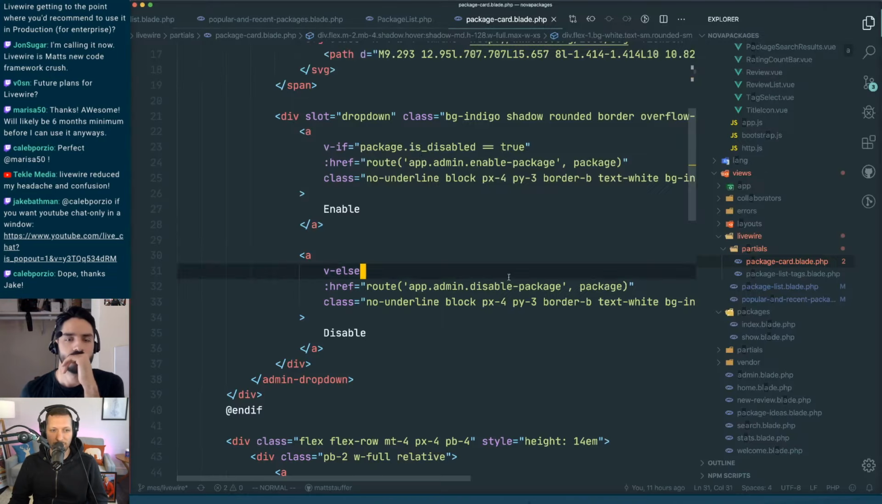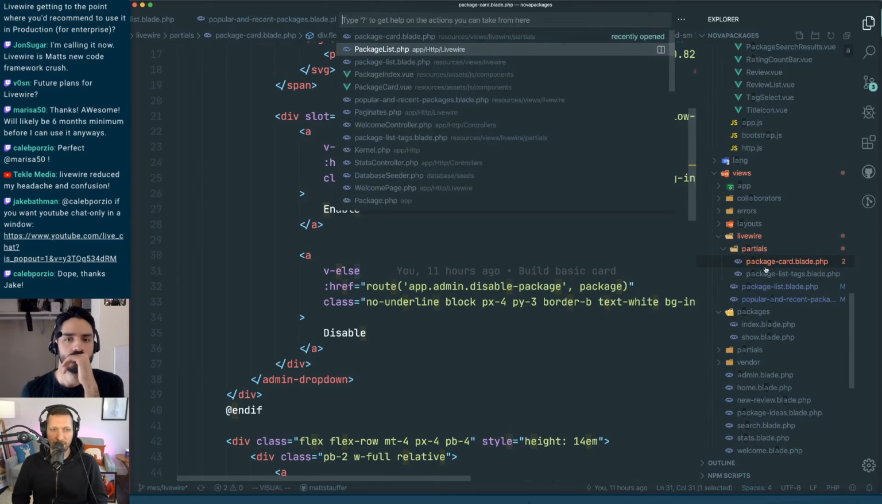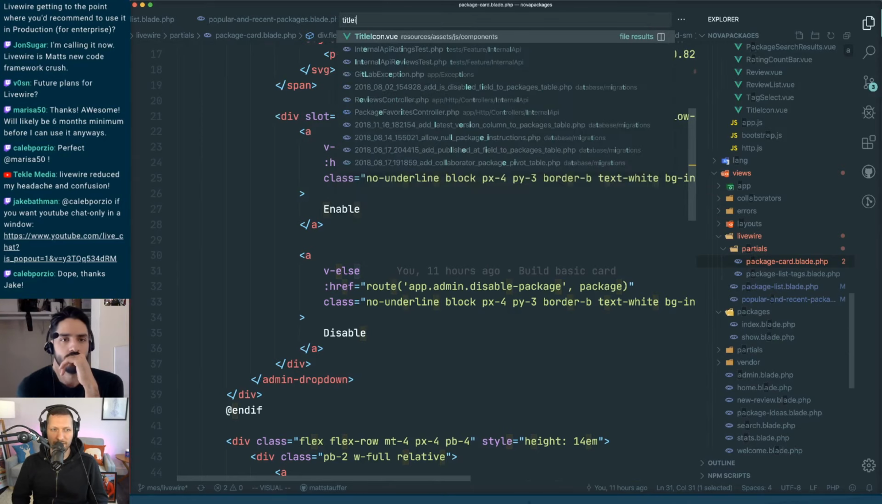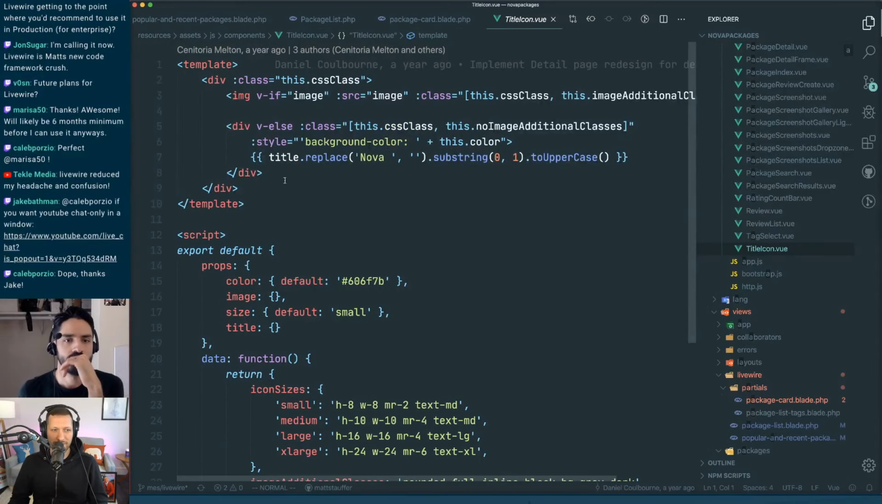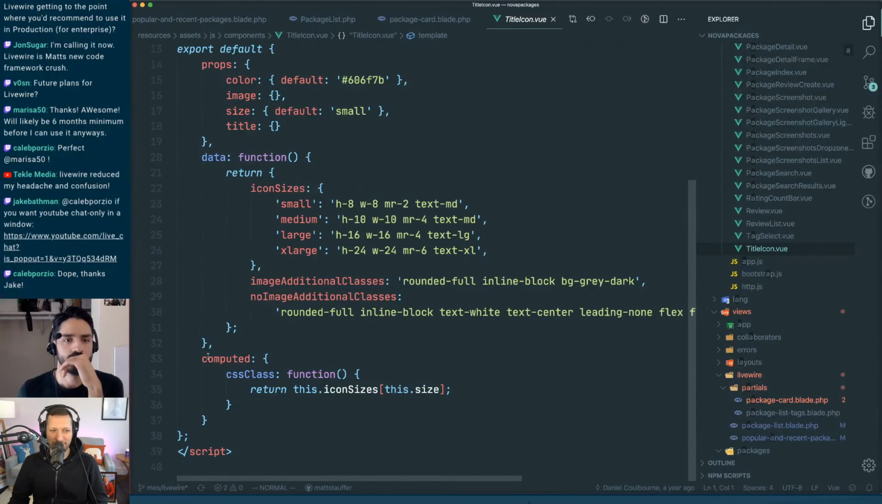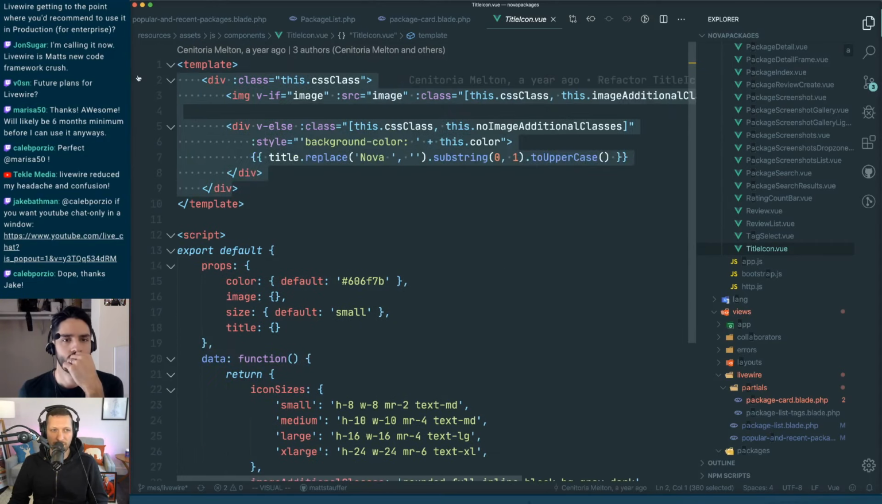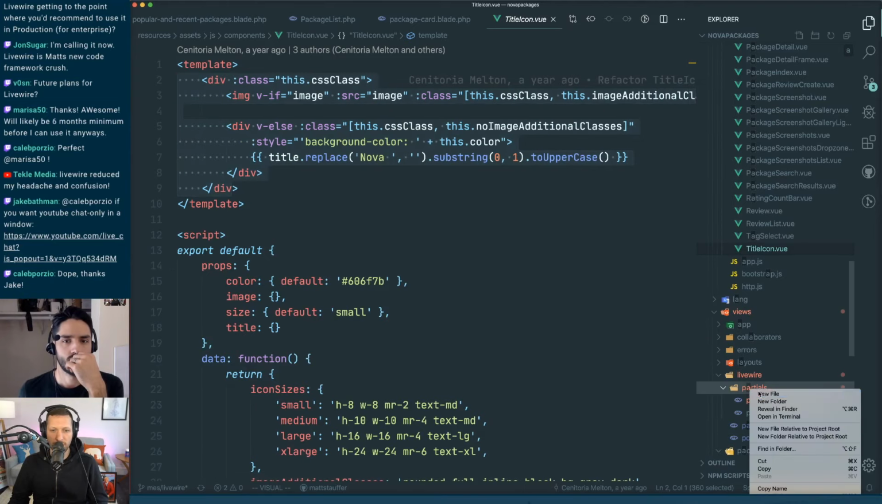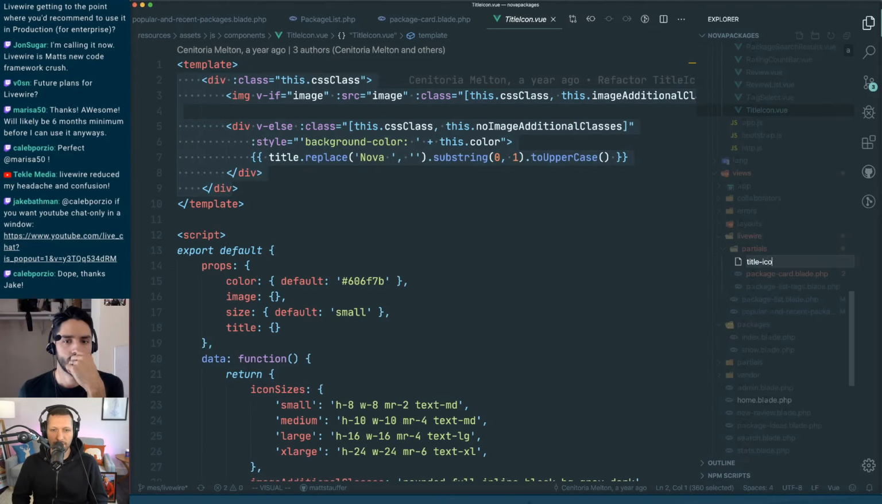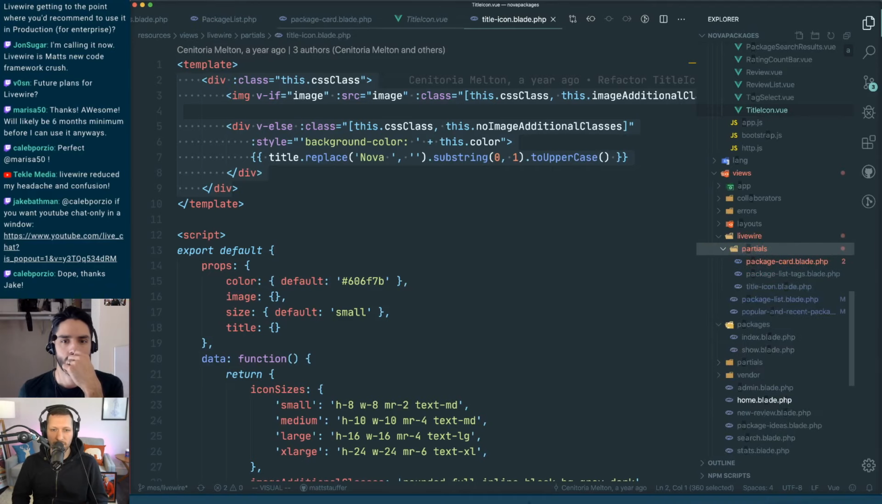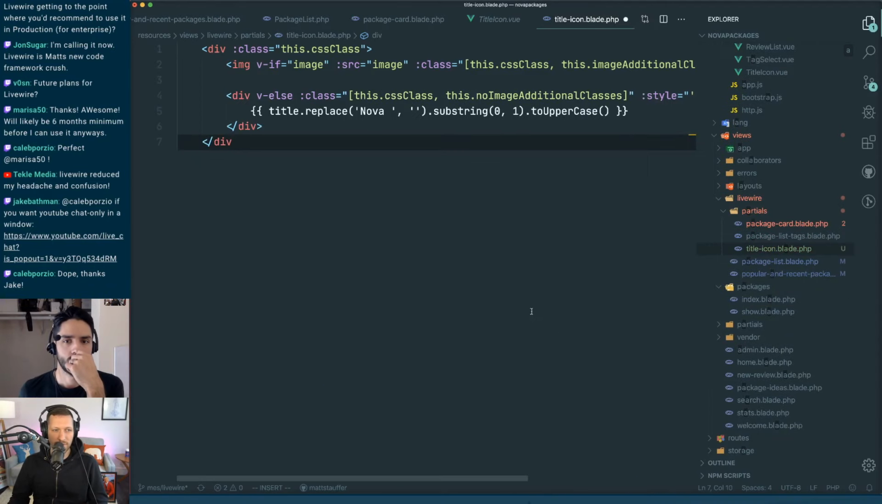And so let's go look at what that looks like. I think it's title icon.vue. And there's not really that much going on here. There is some conditional logic, which we'll have to talk about a little bit. But let's just grab this template real quick, and we're going to make a new Blade partial called title icon.blade.php. And in title icon, we're going to throw this template in here.